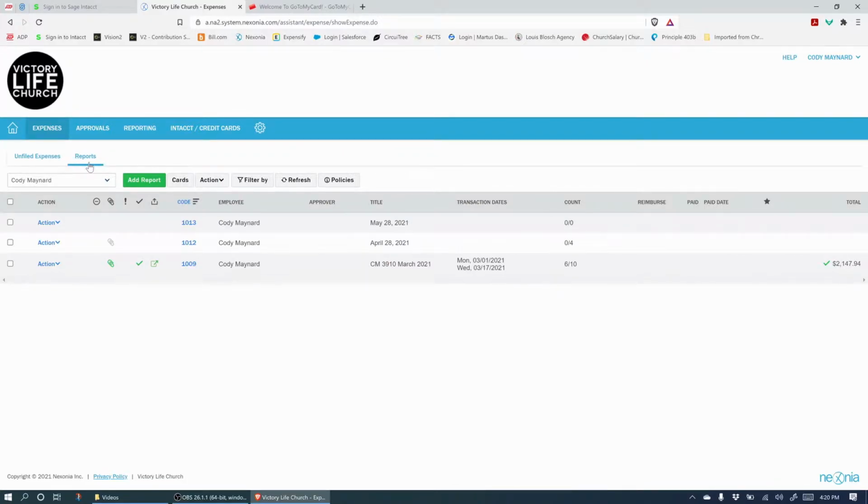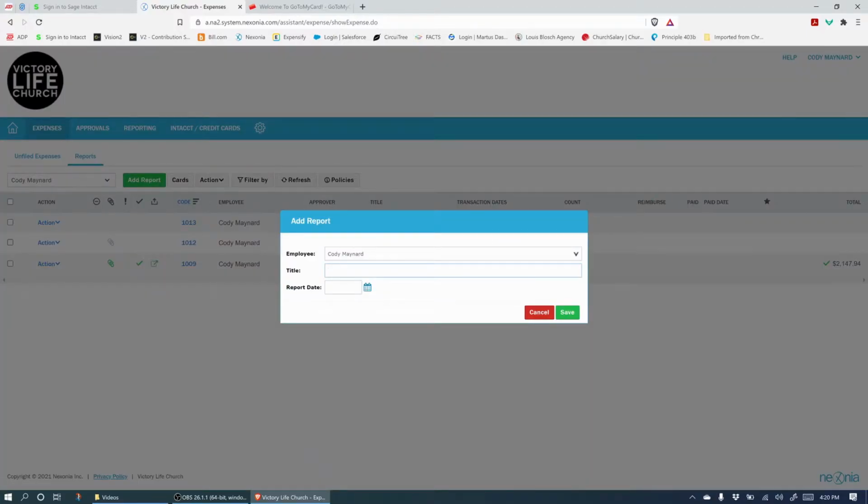Once you click on reports, you will see a list of any reports you have created in the past. Now, what I want to start off showing you is how to add a report and how to get transactions on there. So the first thing we're going to do is come right up to this big green button that says Add Report. Once you click here, you can give your report a title. I'm going to name mine June 28th, 2021, because this tells me what report time period this is for.